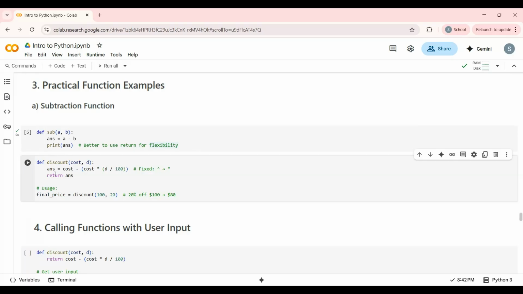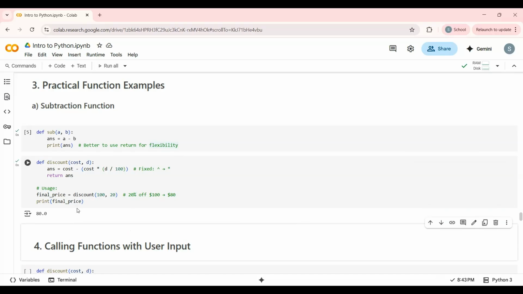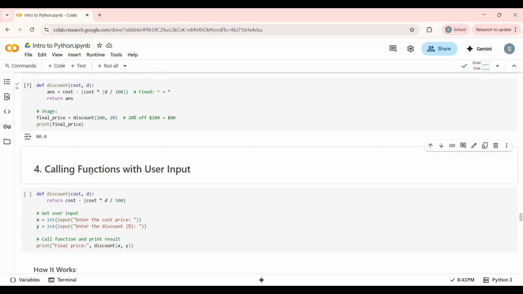When we are doing define discount, cost is the first parameter. Second parameter is d. Answer is going to be cost minus cost times discount, which is d over 100, and then you are going to return the ans. And final price is where you will use this returned ans output to discount. When you call this discount(100, 20), it is going to do the discount. You can actually see it once I run the final price output. Final price, yeah, 80. 80 is the new dollar value that you have. I hope this makes sense.